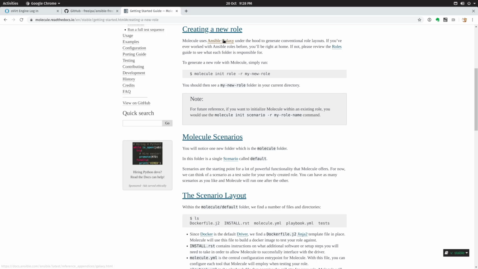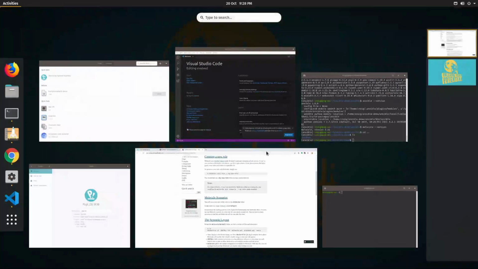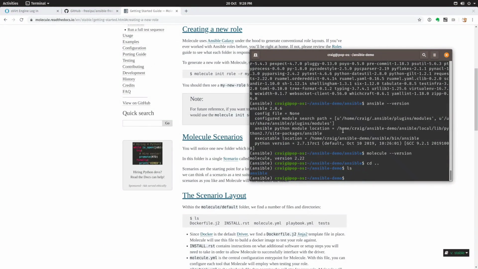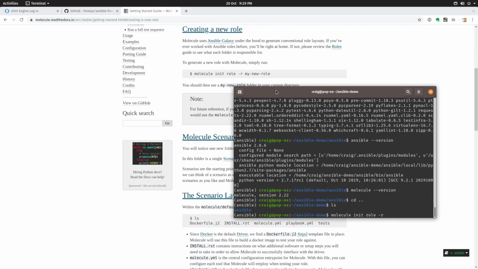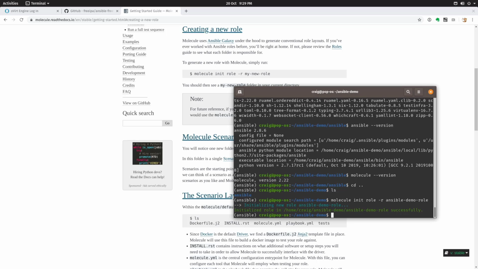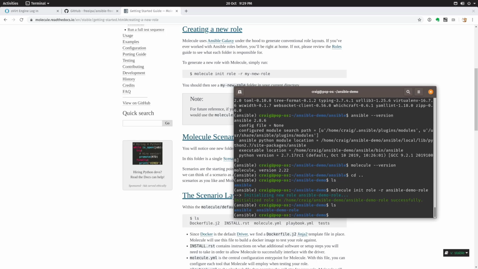Molecule uses Ansible Galaxy under the hood to generate its conventional role layouts. Ansible Galaxy is the tool that you would normally use to generate a role for Ansible. So the fact that it uses that and layers the testing on top of that is really great. Literally all we need to do is run molecule init role -r and then what we'll call our role, ansible-demo-role. There we go, and that's created the code for us.